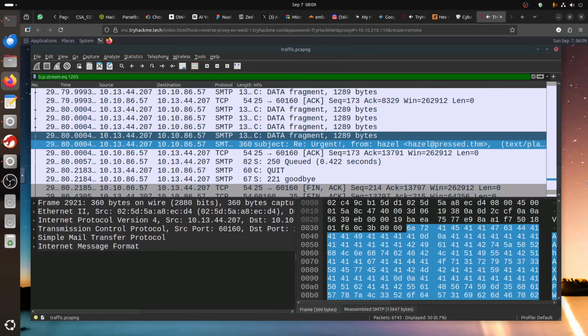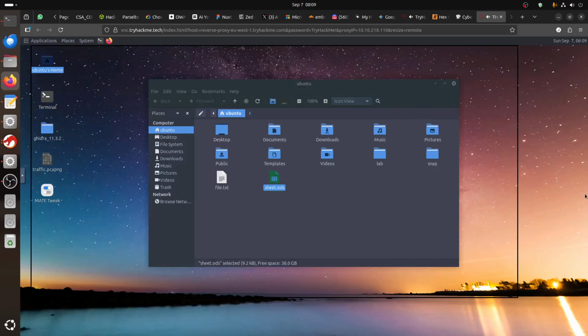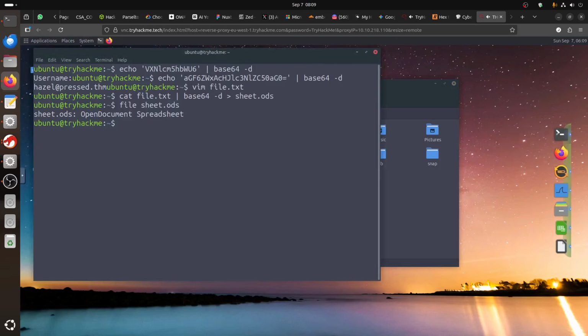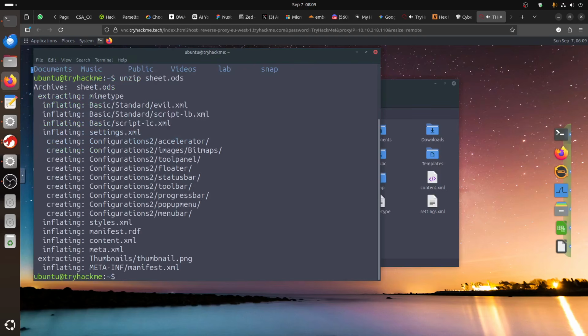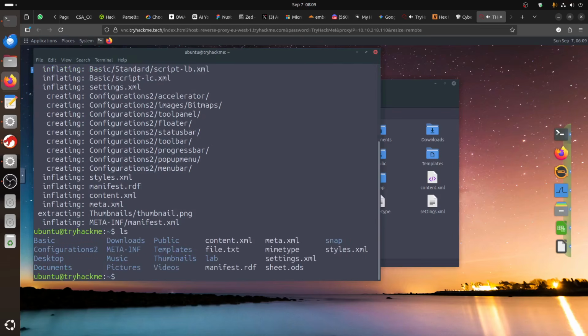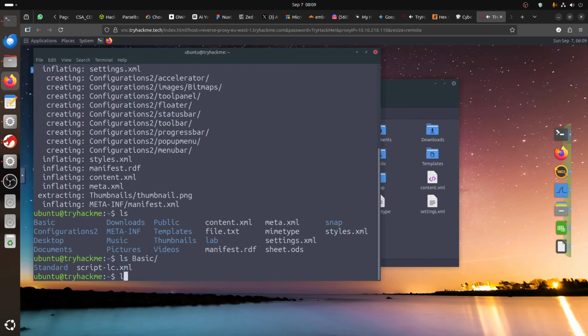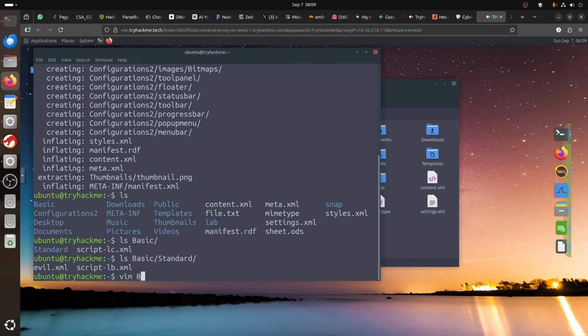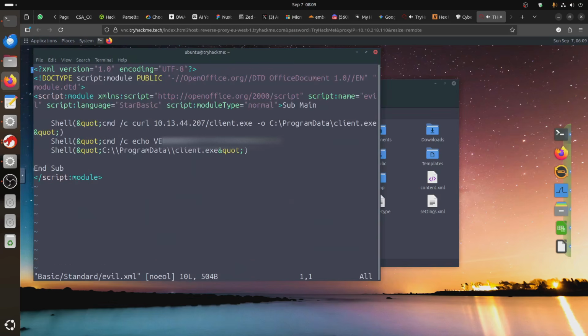So that's one way. Another way to do it, if you're a bit lazy and don't want to use OpenOffice: because an OpenOffice file is by default a zip file, you can just unzip it. Now we have too much file open. I think it's in the Basic and the Standard. Yeah, you can see it there. If I go to Basic, then Standard, evil, you can see it's the file we have. It is downloading with curl from that IP. So we got the first part of the flag.